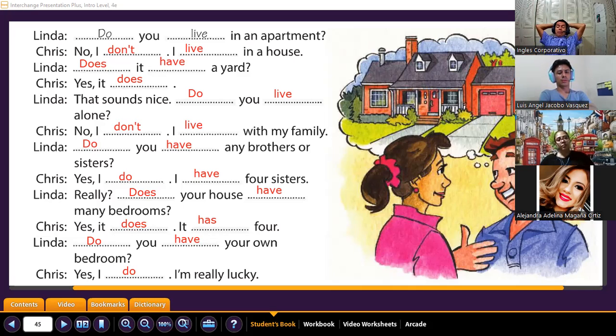Does your house have many bedrooms? Yes, it does. It has 4. Do you have your own bedroom? Tienes tu propio cuarto, right? Yes, I do. I'm really lucky. Soy bien sortudo, right? I'm really lucky.